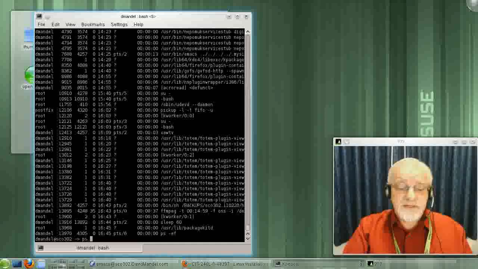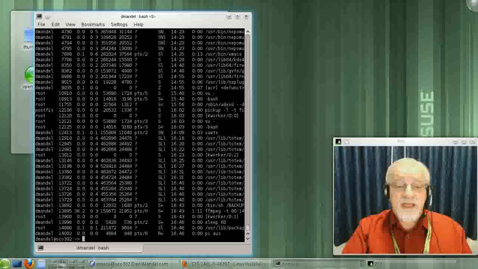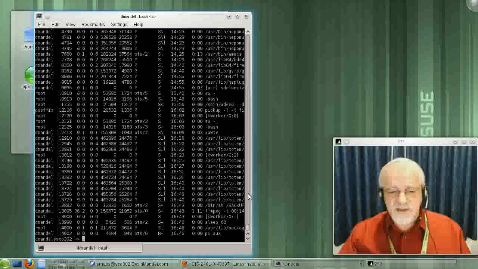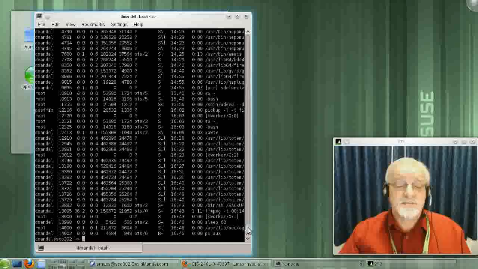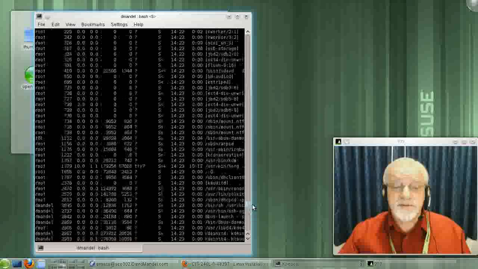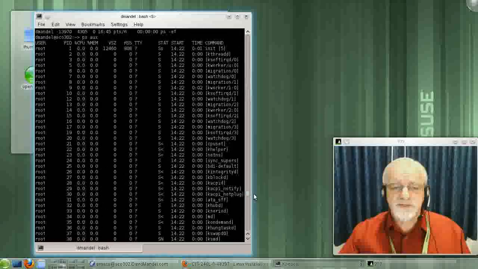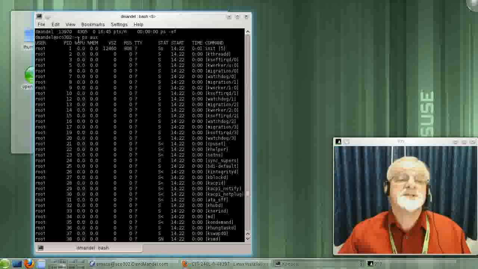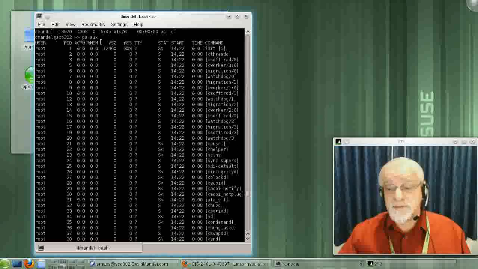Another option I use on the PS command is PS aux, and that basically just gives us a little more information about the processes. In particular, it gives us information about their status, and you can read the man page to see what the statuses are, and more information about the start time of the process and the amount of time it's taken to run. Oh, percent CPU, percent memory, that can be very, very useful.